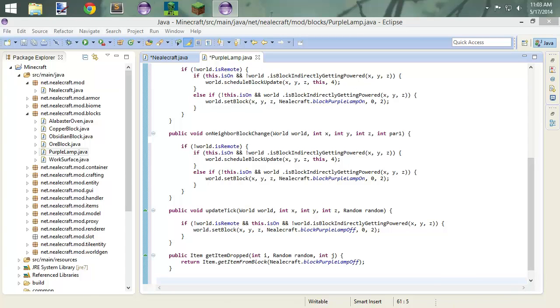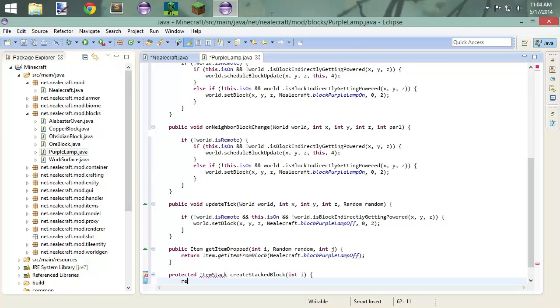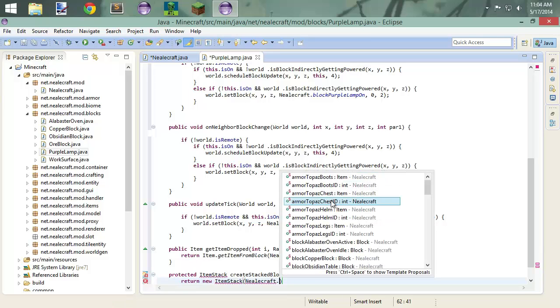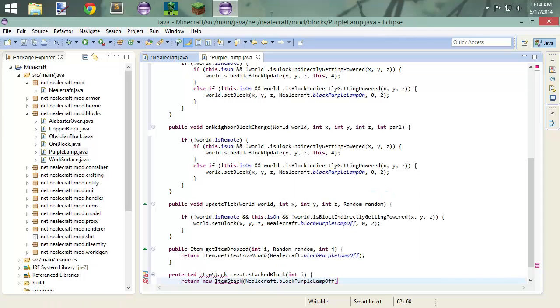Next thing we need is a create stacked block. I'm not sure why we want this, but protected item stack create stacked block int I, return new item stack, and this will be our idle version of our lamp block, purple lamp off.